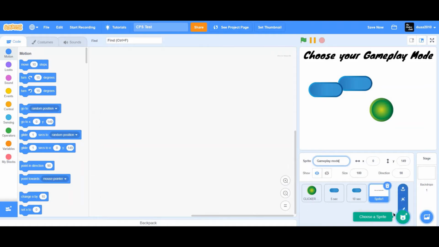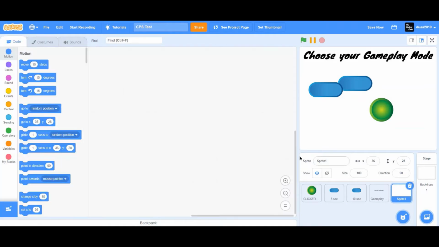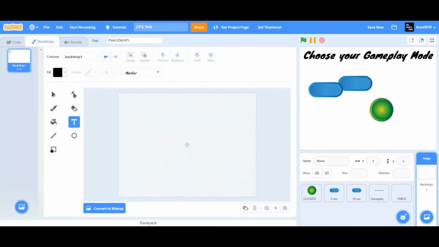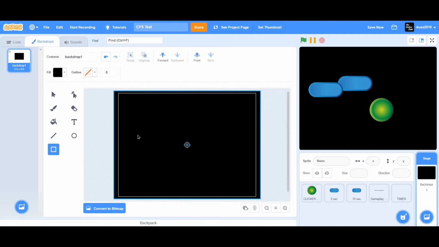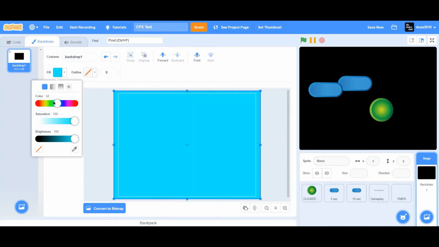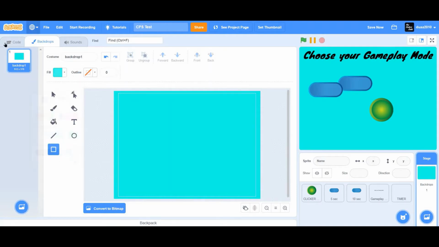And now we're going to hover on choose a sprite again and click on paint, but don't paint anything on the costume. Just name the sprite timer. So this is going to be like a blank sprite, but it's actually going to be the timer. Now let's go to the backdrops, click on backdrops, and just fill in the color with whatever you want. I'm going to use the square tool and choose the color cyan. Maybe make it a lot brighter.